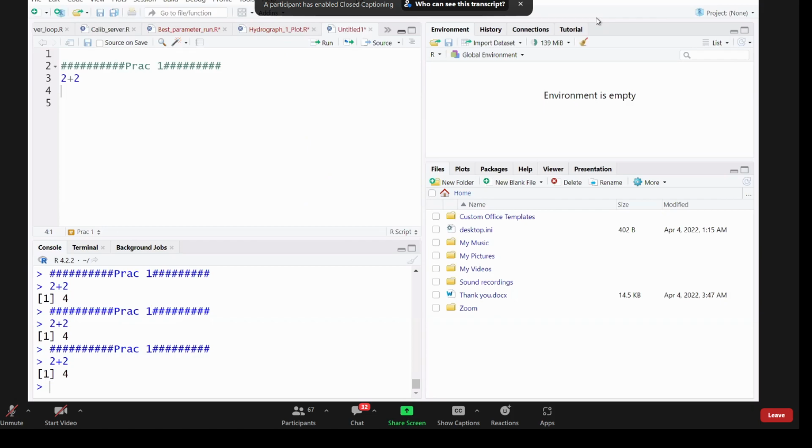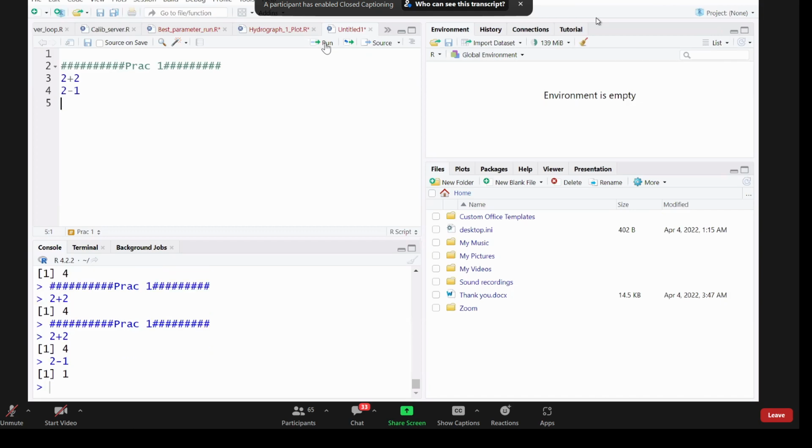Okay, so I think everyone should work with the numbers and try to do this one. And how about multiplication, division, other stuff? For example, if I want to subtract, I will say 2 - 1, and then I will try to run. Okay, it's 1.